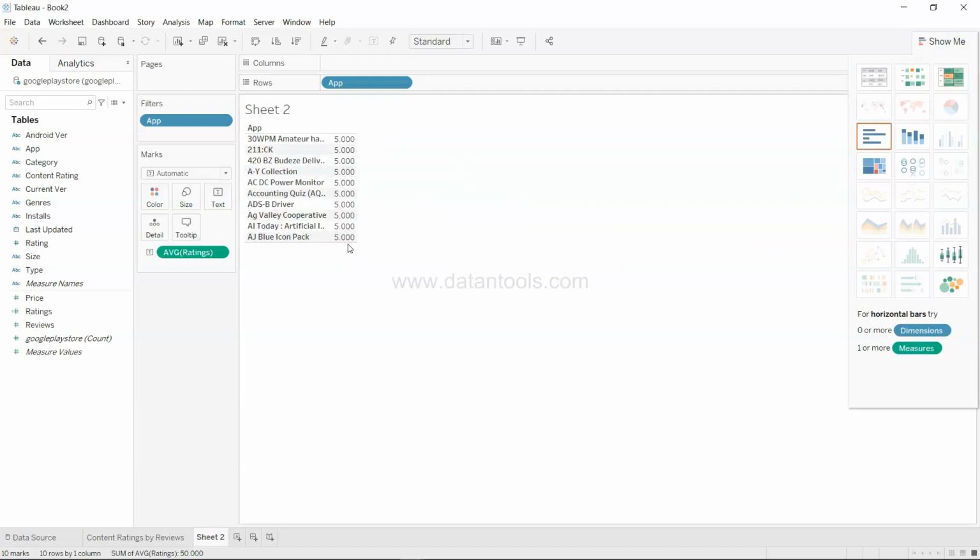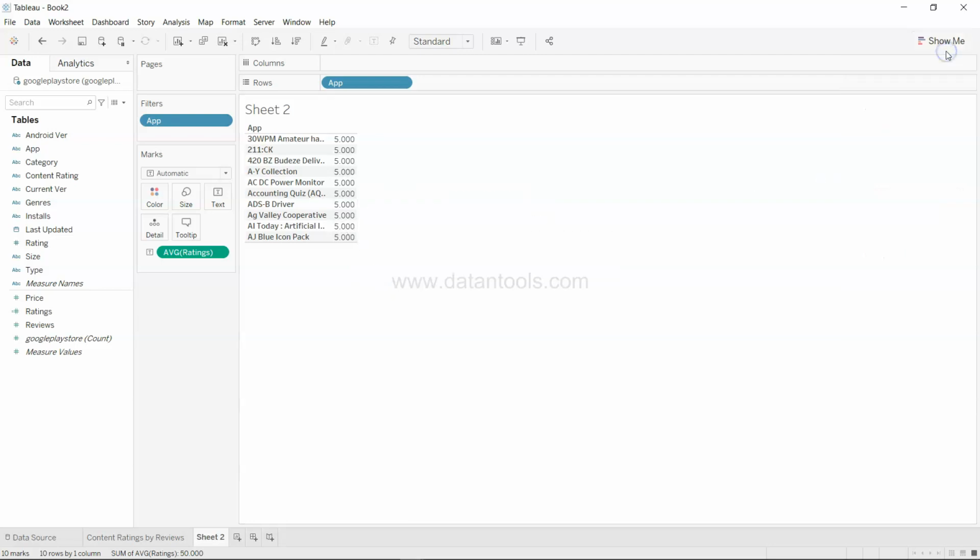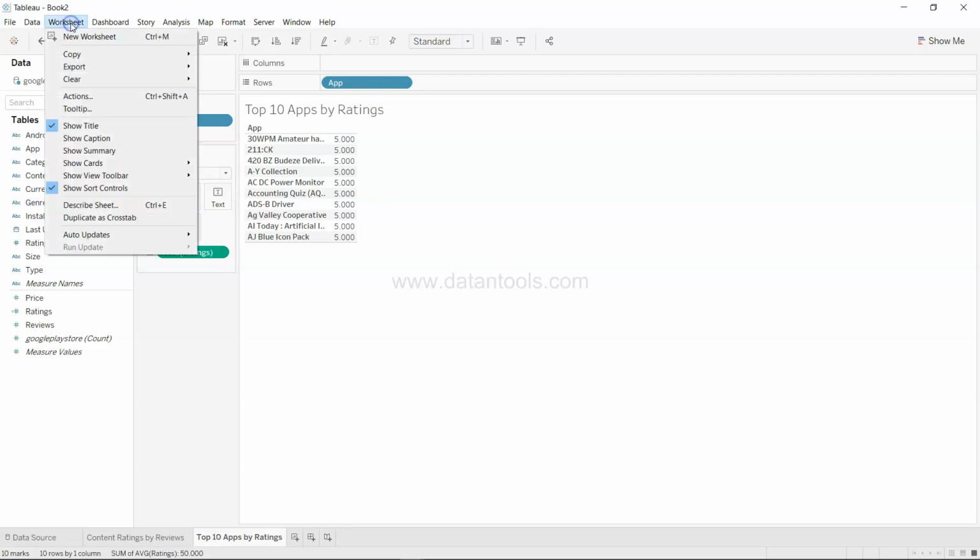So what we have is the top 10 apps by ratings, and we can create a new worksheet. The shortcut I wanted to show you is Control M. Many times I really don't like moving the mouse a lot, so what I choose is Control M, which is the option to create new sheets and things like those wherever the shortcut is present.